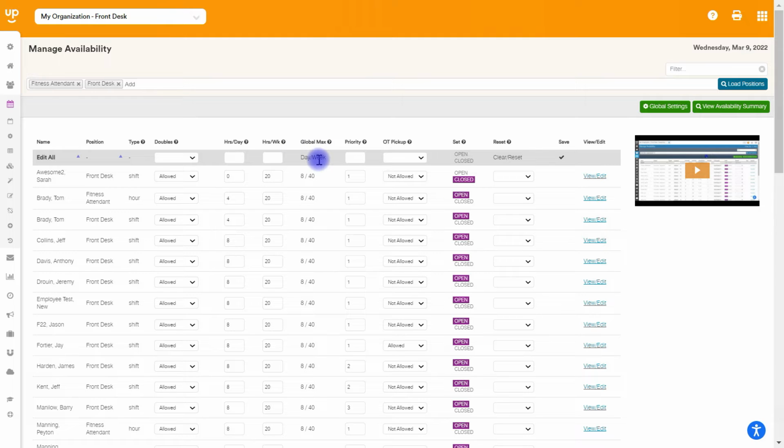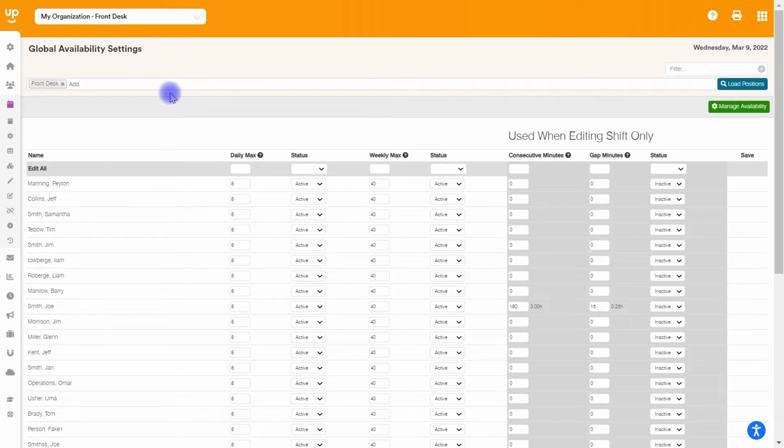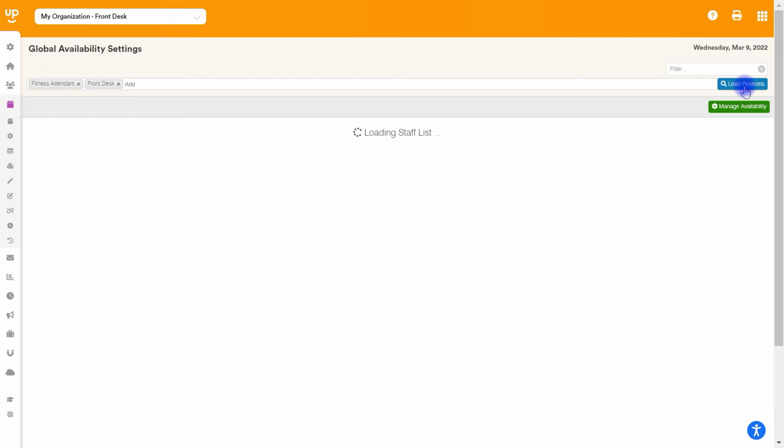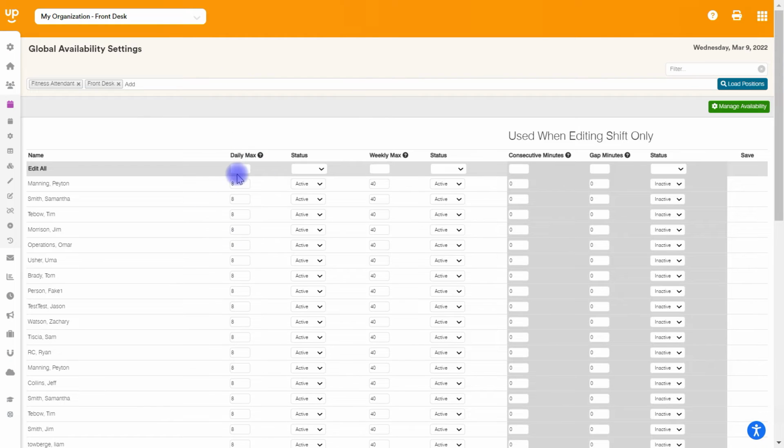The next one is global max. Global max is across all the positions. So for somebody like Tom, who's in multiple positions, across all of them, how many hours can they work in a given day and week? In order to change these, you'll notice we can't change these on this page. We'll have to hit the green global settings button. And then from here, you can load up both of your positions again, or load all positions from here. And this is where you'll be able to change individual employees' daily maxes and weekly maxes.